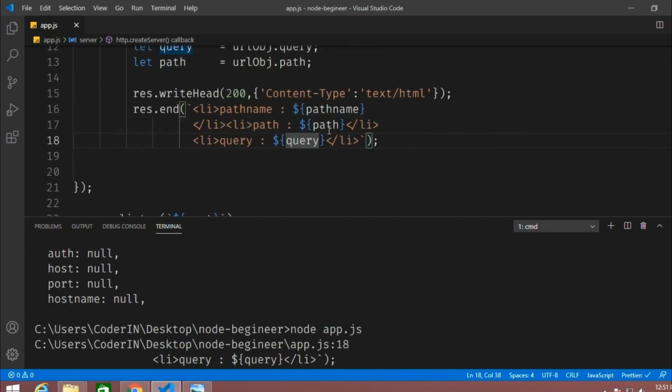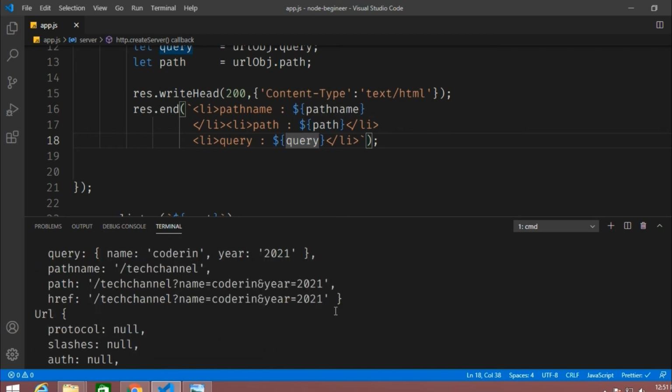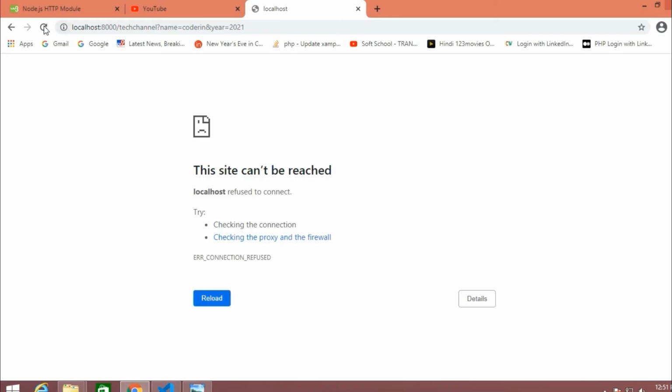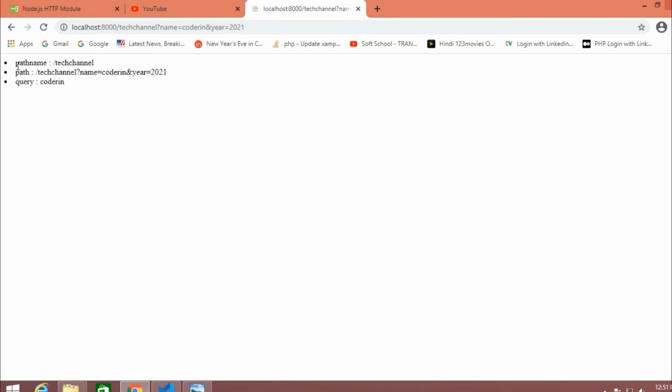So I have to write here, let me check the name. Okay, it was name only for the query. It will be name. Now let me pass it once again. Okay, let me run this. You can see the query has been executed with the name only.